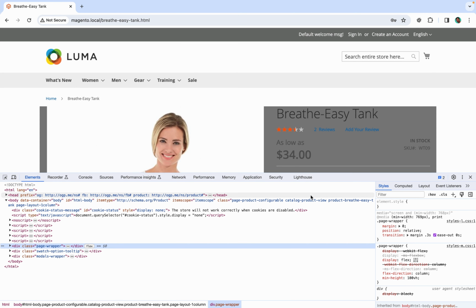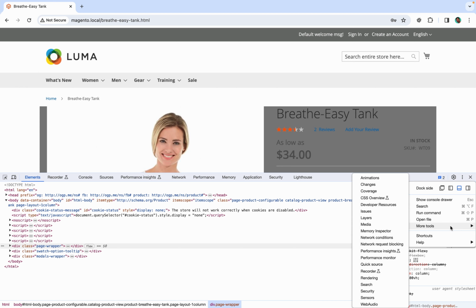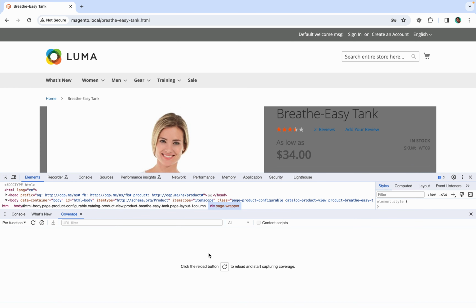And once you open inspect mode, on the right side you will see these three dots. So click on these three dots and there you will see more tools. Inside more tools you will find code coverage. So here you can see coverage is there. So you have to click on this coverage. Once you click on the coverage button, you will see a screen like this.